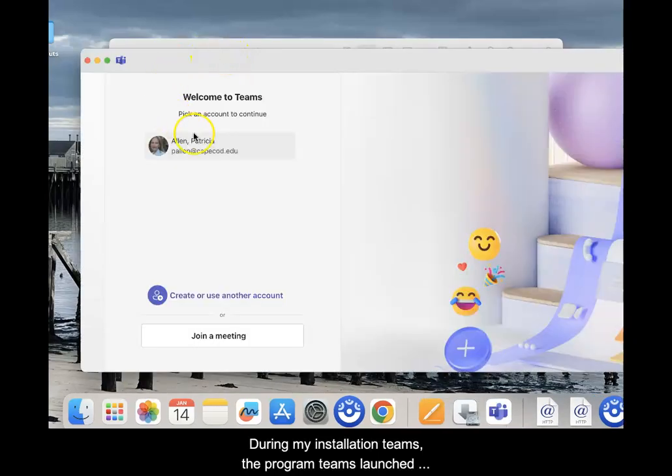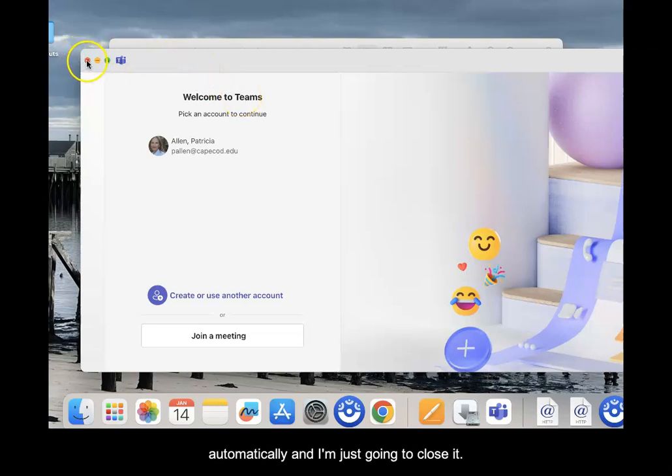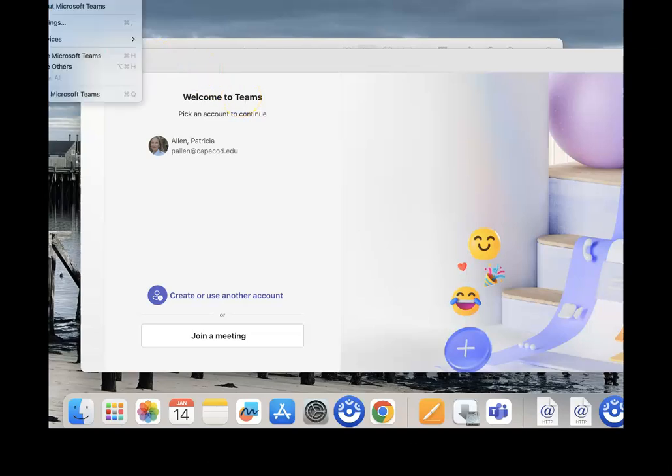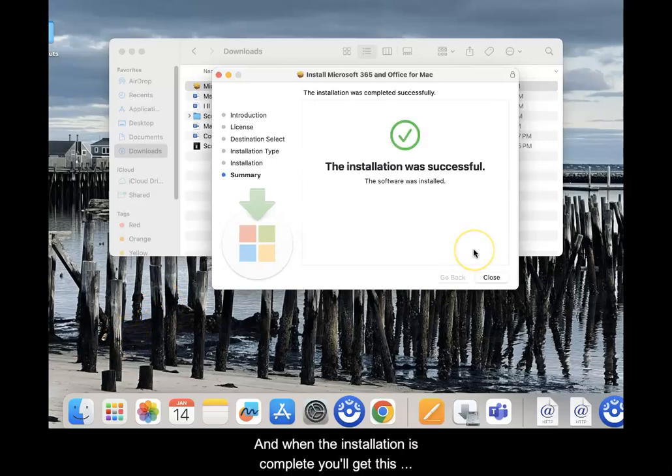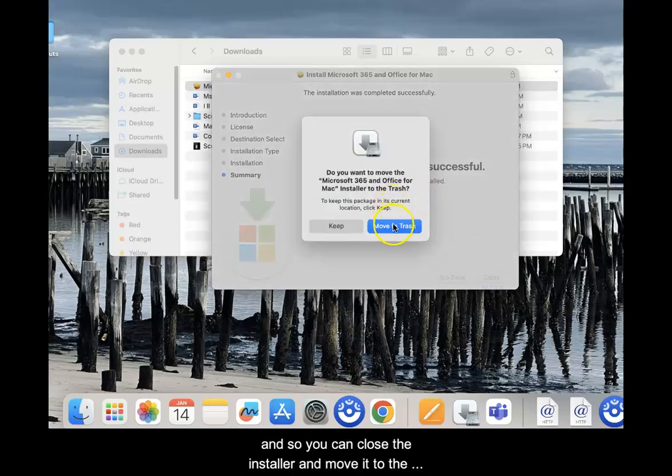During my installation, the program Teams launched automatically, and I'm just going to close it. And when the installation is complete, you'll get this message that says the installation was successful. And so you can close the installer and move it to the trash, and you'll be able to throw away the installer file. You don't need to keep it.